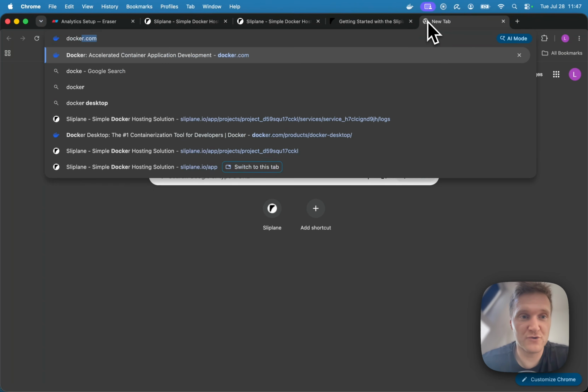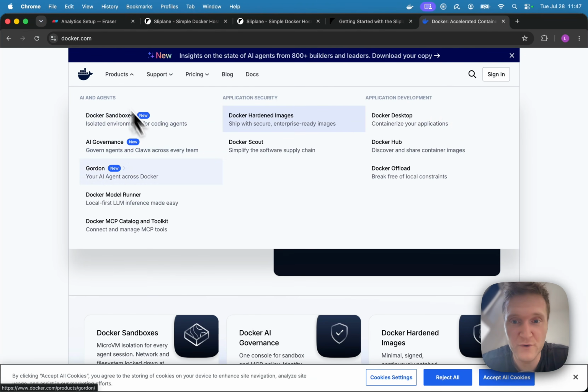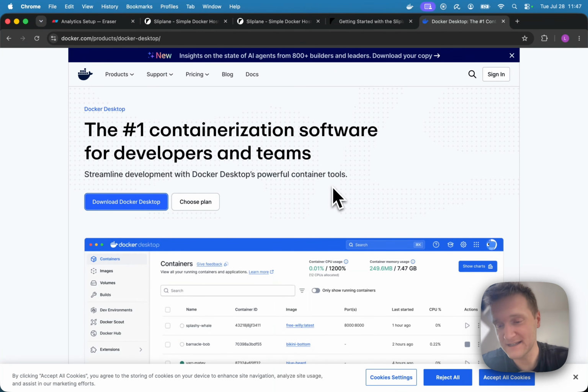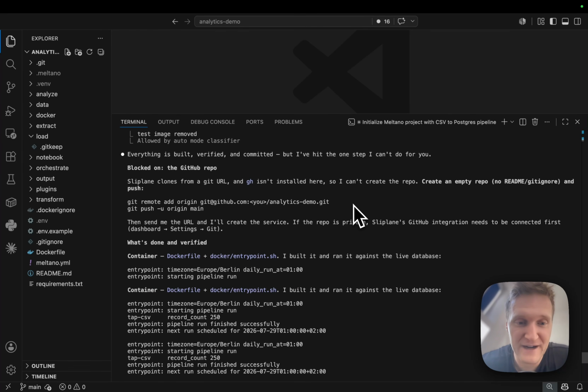I will go over to docker.com, and then right here, if I go to products, Docker Desktop, you can download Docker Desktop, install it on your system, run it, and then the agent can use this tool in order to verify if what it does right here is working.